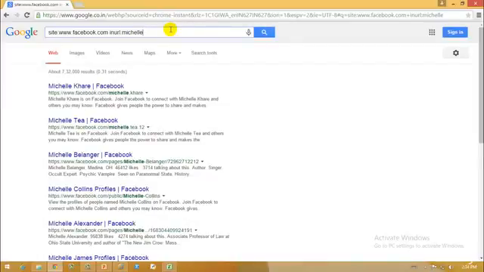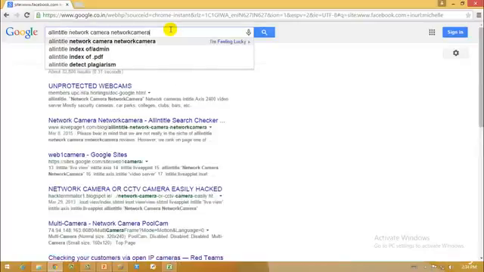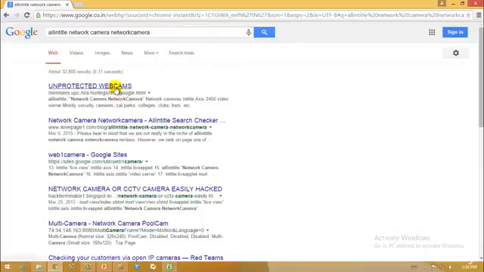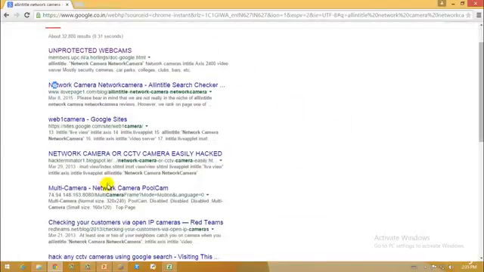After that we have allintitle. The allintitle command restricts results to only pages that contain all the queries that you have specified. So if I type allintitle and then, let's say, network camera, and I open a random first link, it will open all websites that have network camera in their title. If I see, okay, this is not a good website, I'll just check another one. Like I'll open this one.